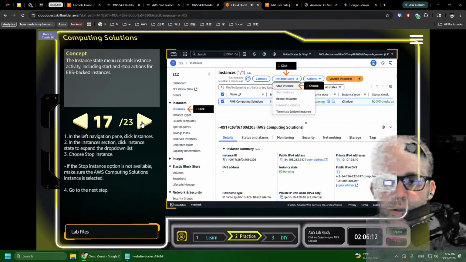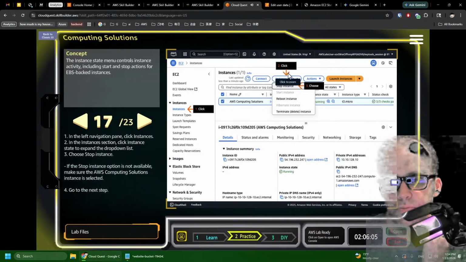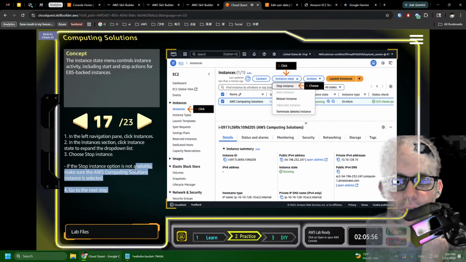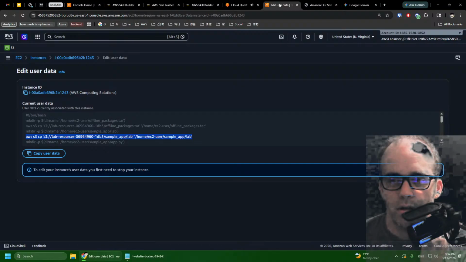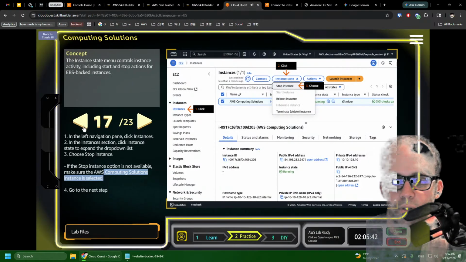Cool. Continue. 17. In the left navigation pane, click instances. Instances. Instance state. Stop instance. If the stop instance is not available, make sure the AWS computing solution instance is selected. This is going to be selected. So we're going to get it out of that. I have to cancel that. Oh yeah, I did cancel that.